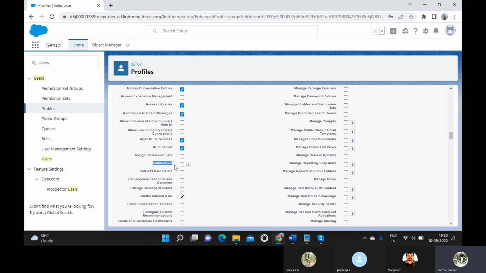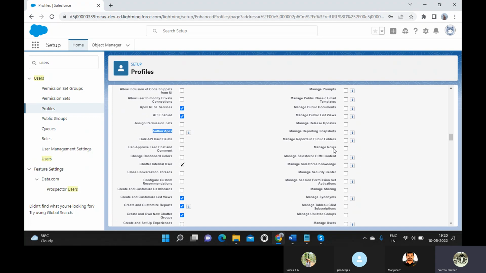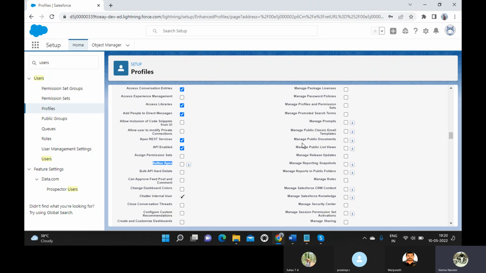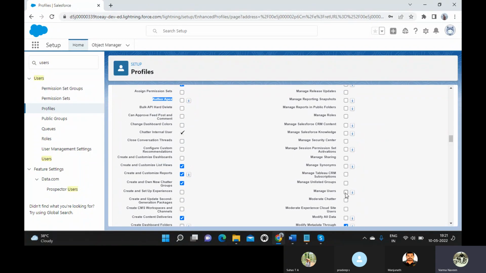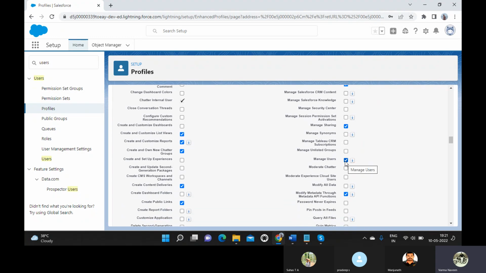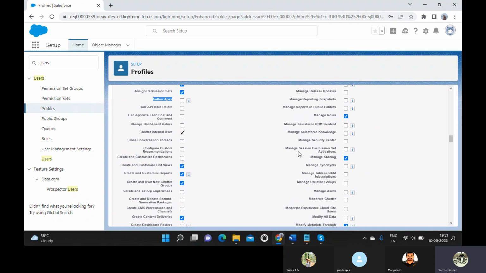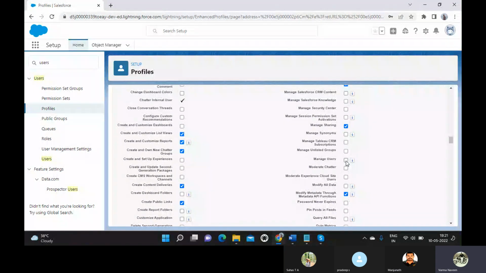And if you select Author Apex, it's like if the user wants to do Apex coding, then you have to give this Author Apex checkbox. And yesterday you asked whether we can manage the user, edit the user, reset the user password, right? If you want to give such things, you have to select this Manage Users checkbox. Manjunath, you asked yesterday. So you have to select this, but it's not required as of now, since we are working on a normal user. But just for your information, I'm telling.